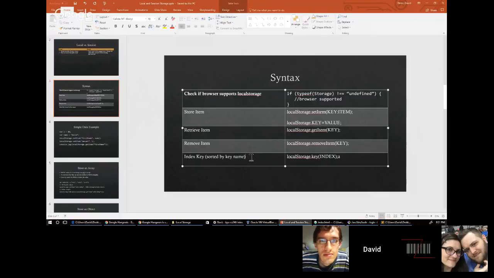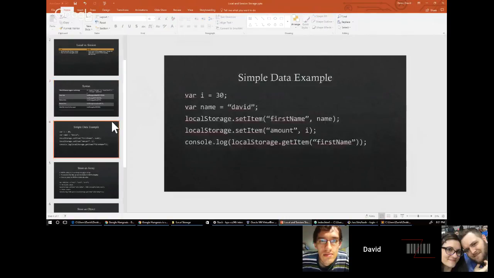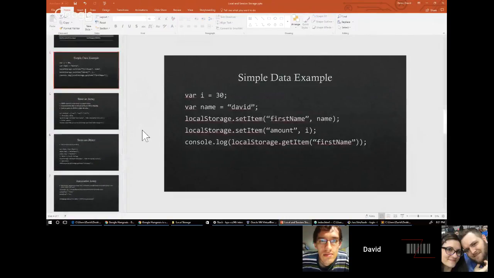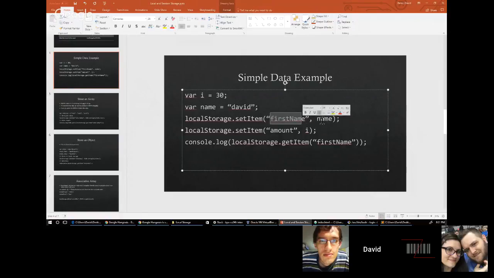When we store things in local storage, it's stored in an index in case you want to iterate over it with a loop. Here is a simple example. We have a variable i with 30, and a variable name with David. We set an item with the key called first name and then set the value. Then we set another item with the key amount and set this value. If we want to retrieve it, we do getItem with the key we set it with.